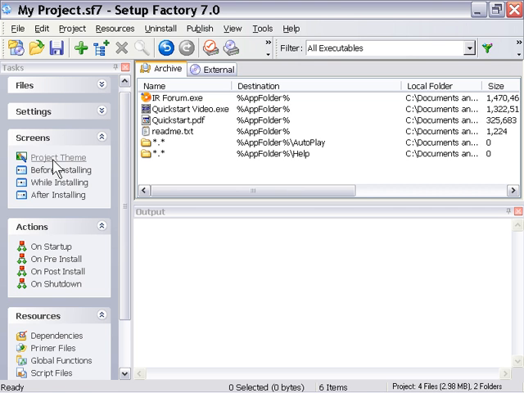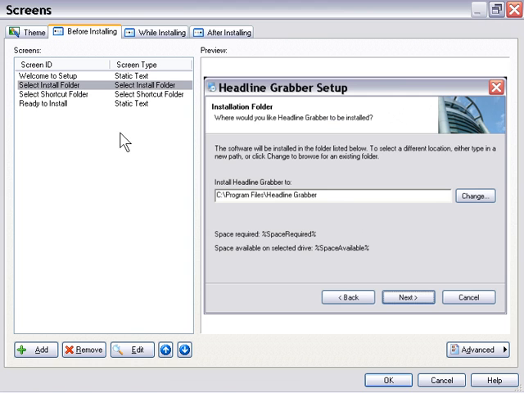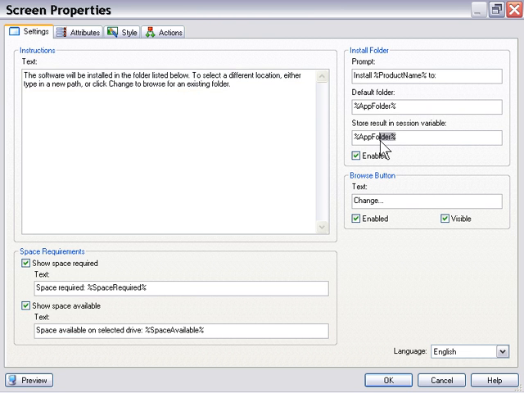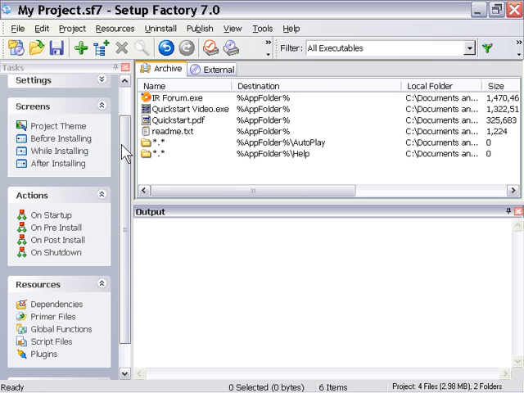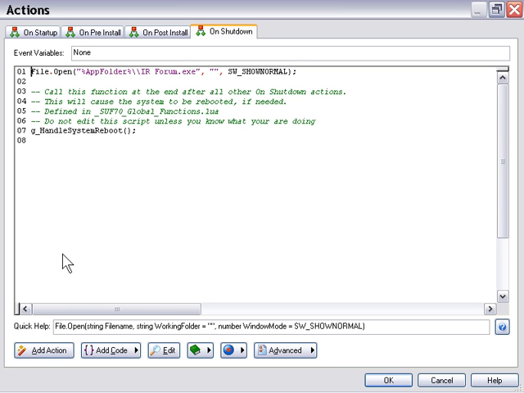If we go into our screens before installing area here, and we click on the Select Install folder and choose Edit, you can see that the application was storing the result of their choice in this variable here, app folder. And that's what allowed us later on in the process to actually do this action here, where we just referred to that app folder variable and it automatically knew where that was and sent them to our file.